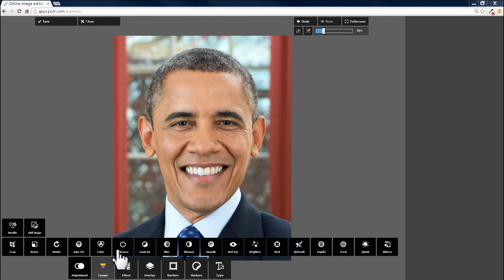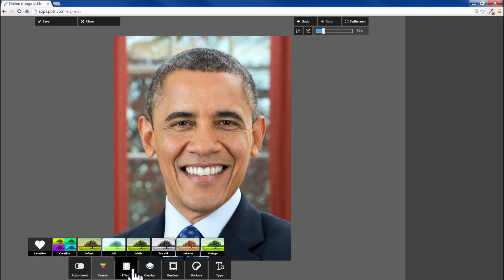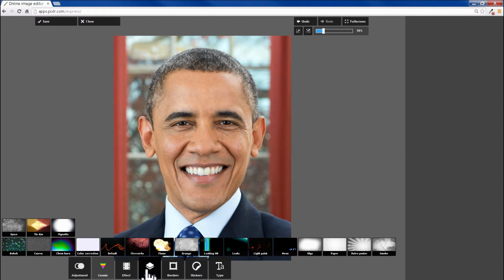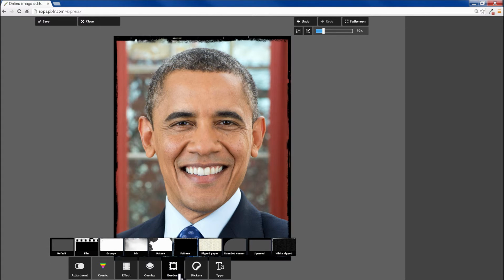As you can see, there are a large number of tools with which you can adjust your image. You may like to reduce red eye or play around with airbrushes, etc. Pixlr Express also has many effect tools and overlay tools that are worth experimenting with, but for now I'm simply going to show you how to use the borders.